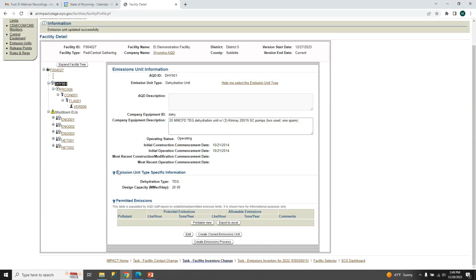And then there's also this bottom level here, which is the EU or emission unit type specific information. These are different for each type of emission unit. So specifically for a dehydration unit, it's just going to be the type and the design capacity. So with any of the different types of units, please go through these parameters and make sure they're all accurate, and if any change needs to be made, just go ahead and edit them and save.